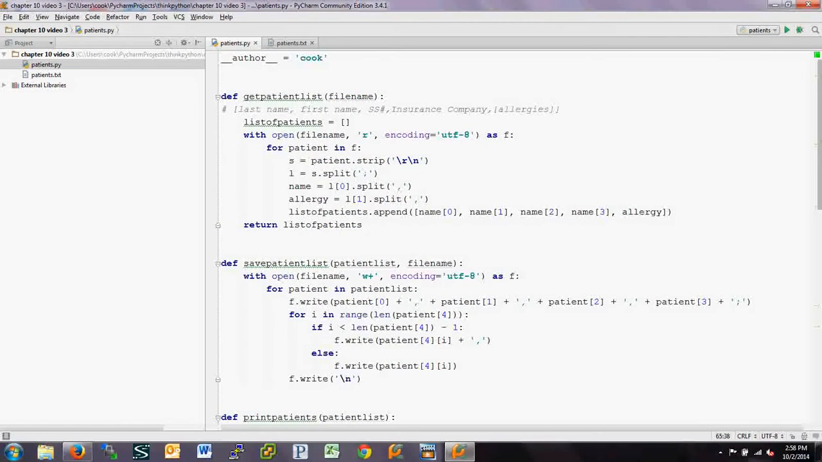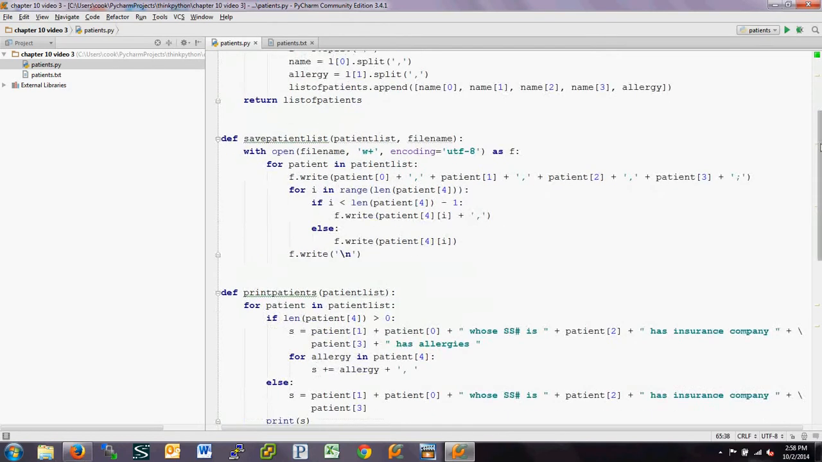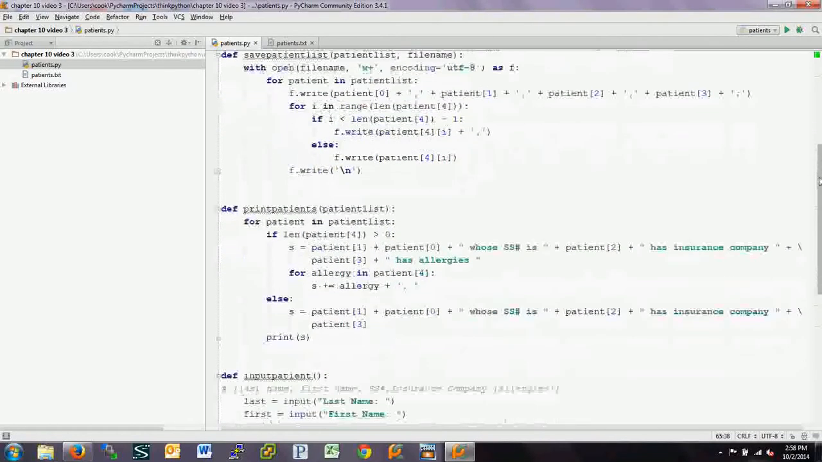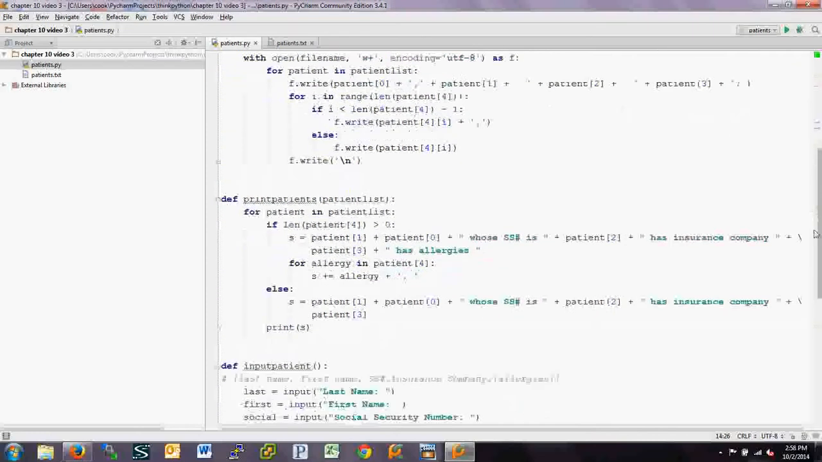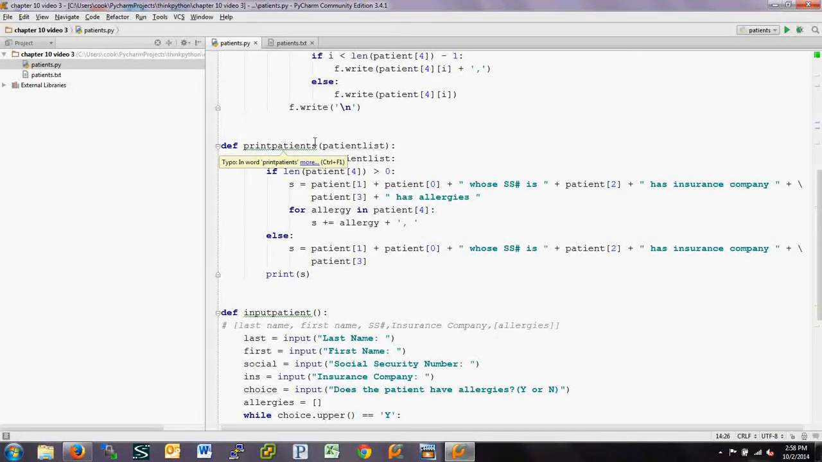So the operations I've made to operate on this list are: we get a patient list from the file, we save the patient list to the file, and we print patients. To get the patient list, all we need actually is the file name, and then we construct the basic patient list from that and return that as a list. Save patients, we need the patient list and the file name, and we're going to save that patient list to the file in a very specific format. And for print patients, we just need the list.